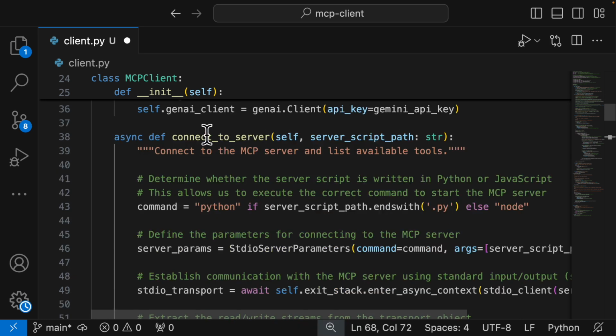So next we define the connect to server function, and this is the method that basically connects to the MCP server and will list all the tools that are available with the server. It basically takes in the server script path, and if you recall from the last video, we had created a terminal_server.py script for the terminal server, and that's basically what it will take over here.